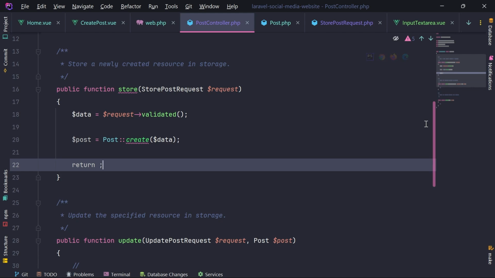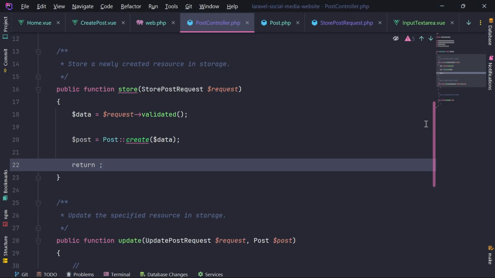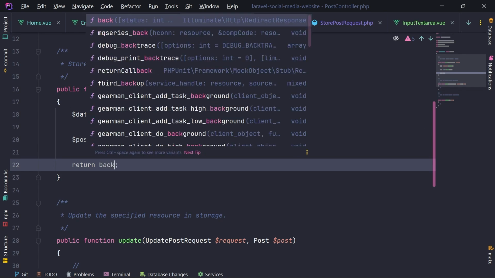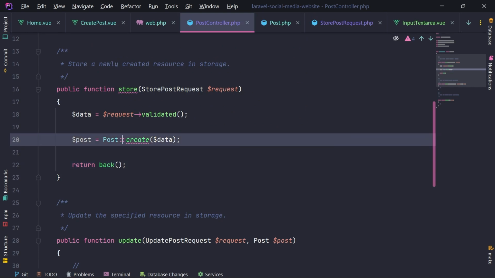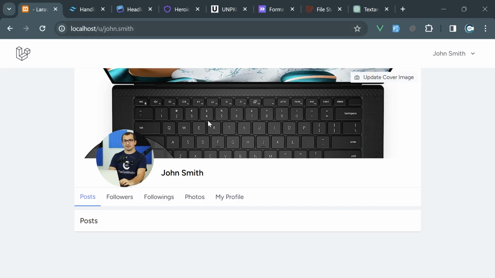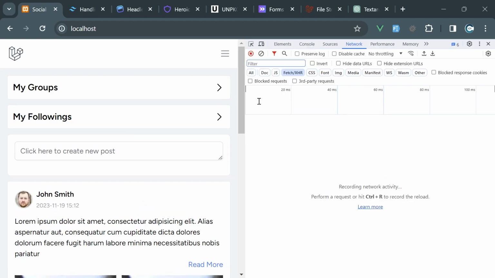When the post is created, I now need to redirect back to the home page or somewhere else. I think we just need to redirect back. Yeah, this is it. Post is created and we redirect back. Let's try this now. On the home page, I'm going to open the developer tools.